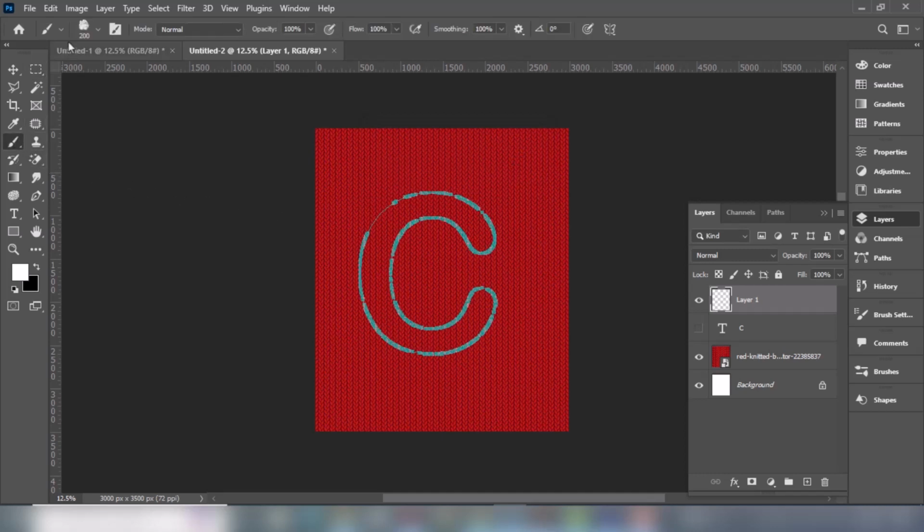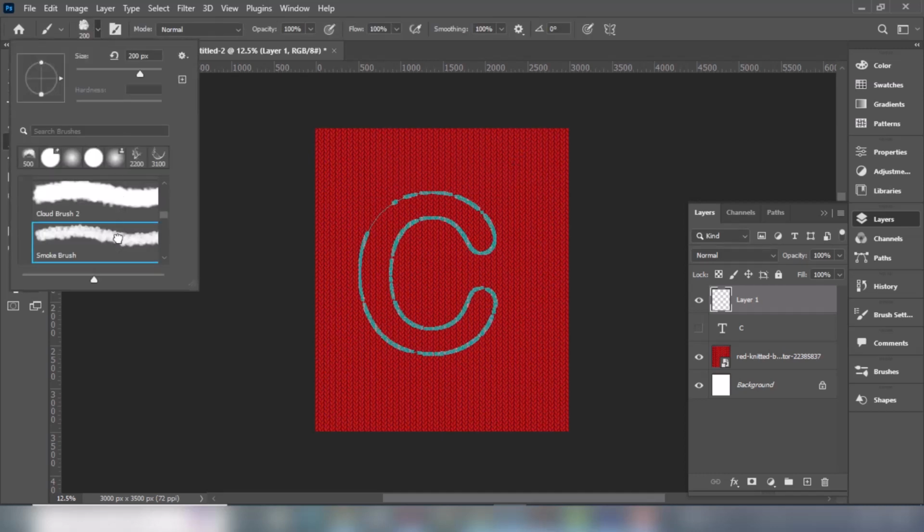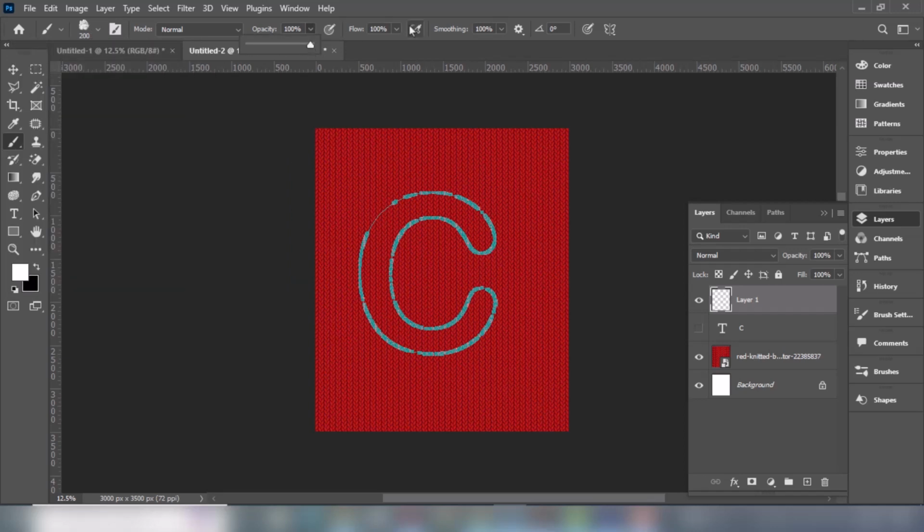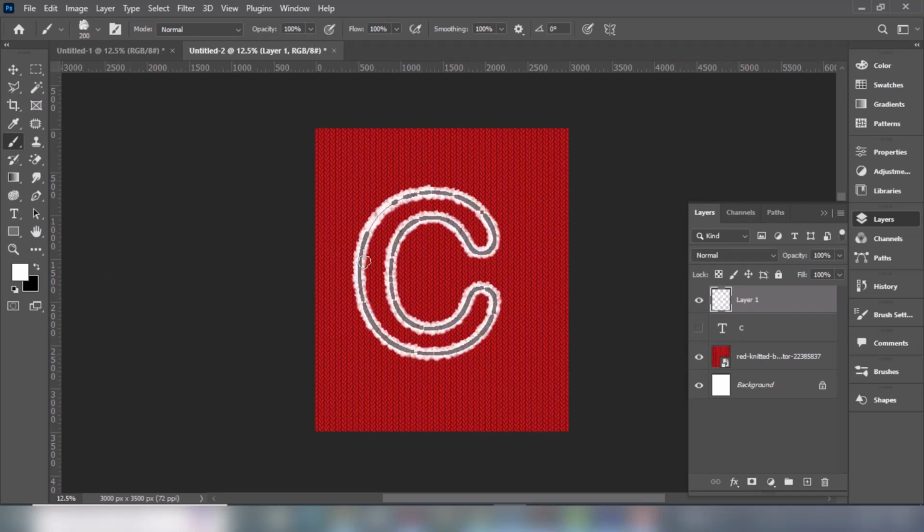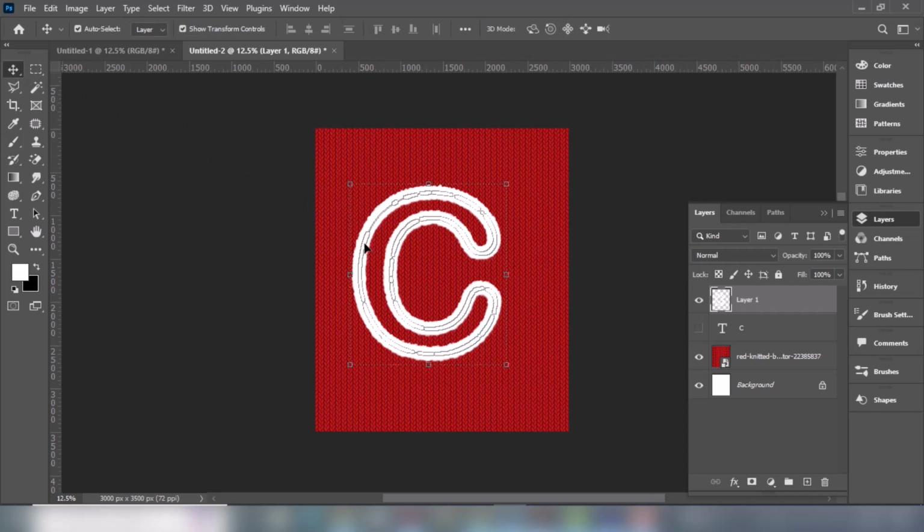Now choose one of these brushes. Opacity and flow 100%. Now hit Enter multiple times. Then press Delete key from the keyboard to delete the path.